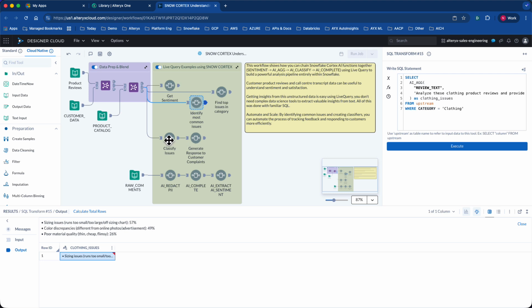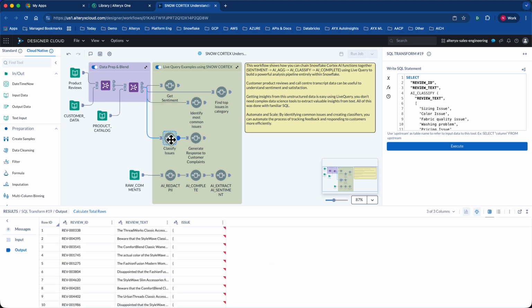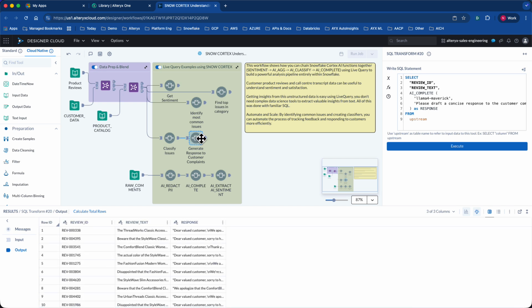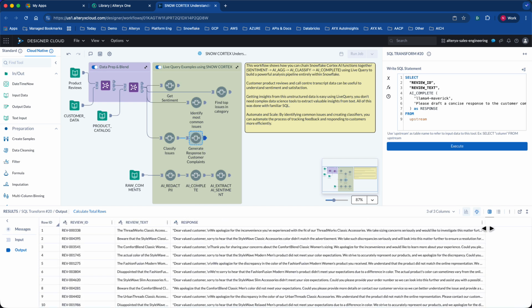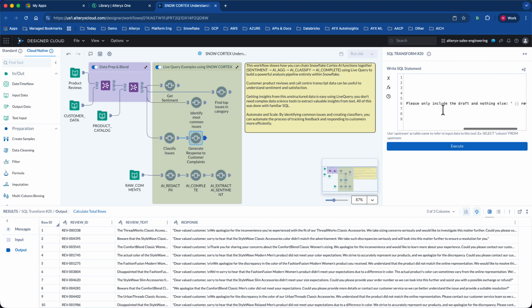Next up, we can use Snowflake's AI classify function to segment each review into different types such as sizing issue, color issue, fabric quality, washing and pricing issues. Once we have identified these common issues, we can then call Snowflake's AI complete function to draft an appropriate response back to the customer, and an email can be automatically sent to the customer to help improve customer retention and satisfaction.